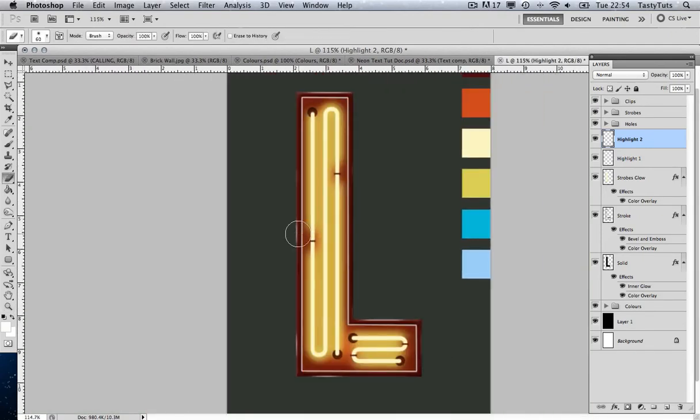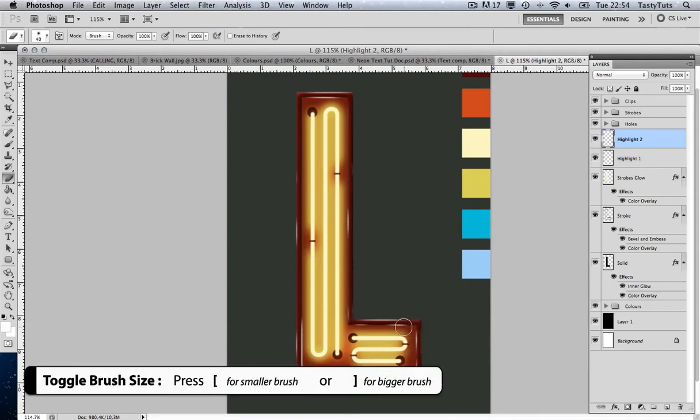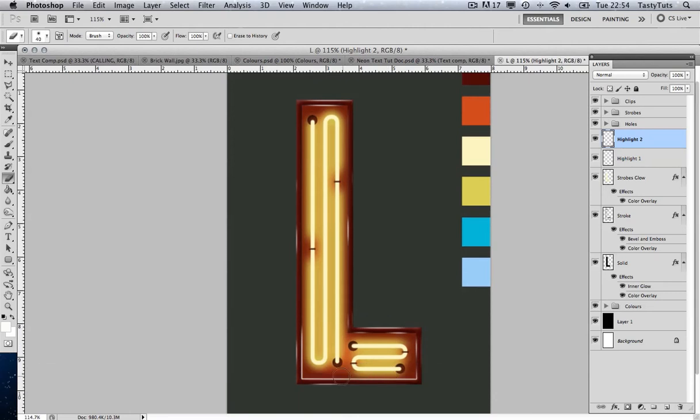By pressing E, I can pull up my eraser tool. I can get rid of some of these lines. Let's get rid of some of these. Which ones are we going to keep? Let's keep some of the detail here. Let's keep some of this. I can toggle the brush size. Just get a different brush. I think that'll do nicely.